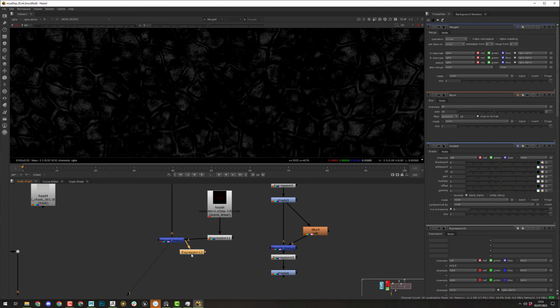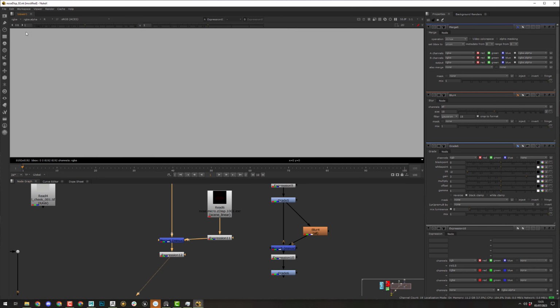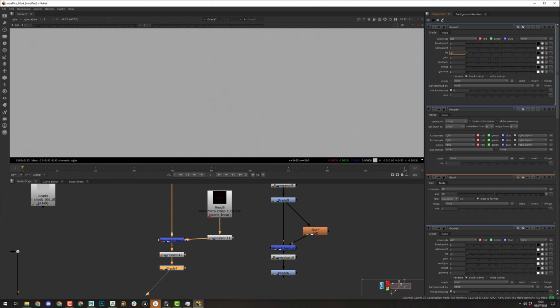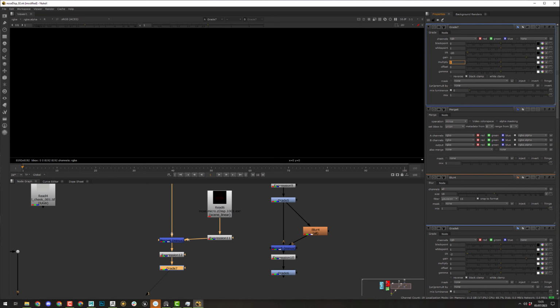Then offset my values again. Use a grade. And this grade needs probably to go way lower and way higher than the previous one.